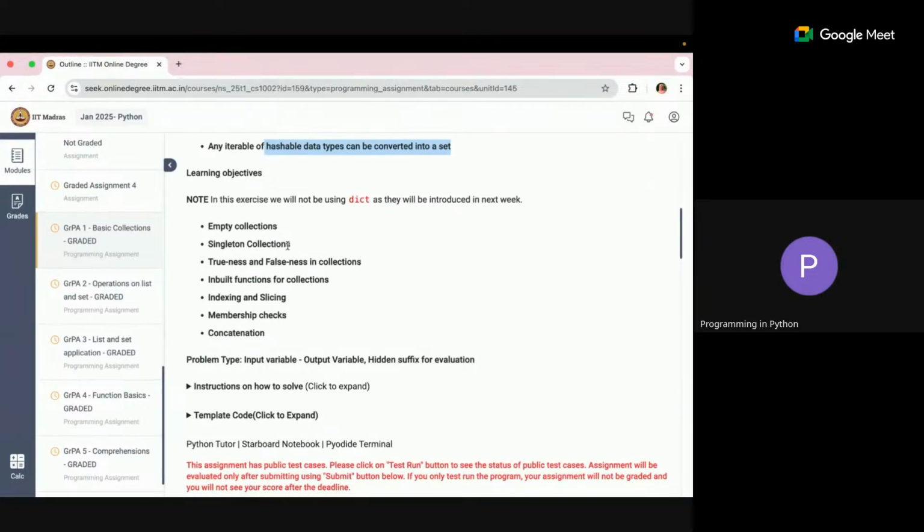Now in this exercise, we won't be using dict, and let's see what are the things that we're going to do in this exercise. We may try to create some empty collection, then singleton collection. Singleton means a collection that contains only one element. Then trueness and falseness in collections, which means if we have an empty set or empty list, and if we try to print it, whether we get a boolean value as true or false according to that.